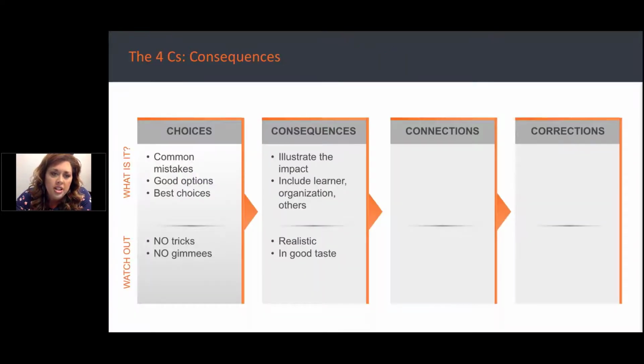So for consequences, what we're looking at doing is illustrating the impact to the learner. We have to illustrate the impact of their choice. And that impact could include a really wide range of impacts. How is the learner affected? How's the organization affected? How are their coworkers affected? How might they be affected at home? As we do so, some of the watch-outs would be, we want to make sure that those impacts are realistic, and we also want to make sure that they're in good taste. And I'll talk more about that.